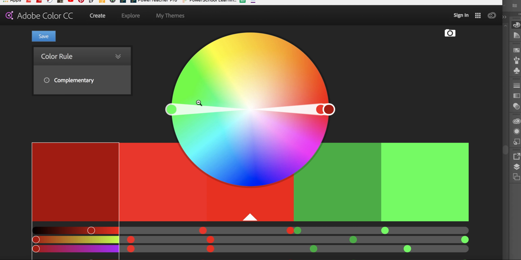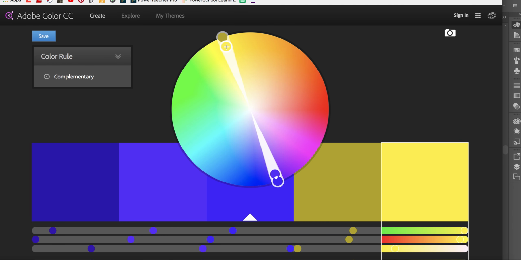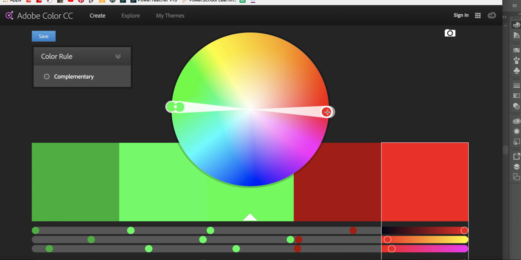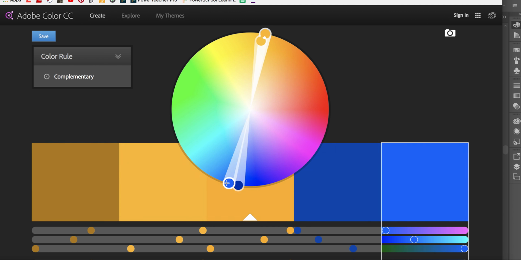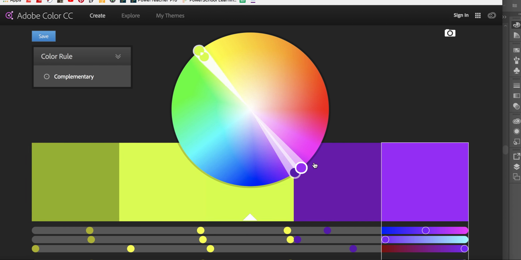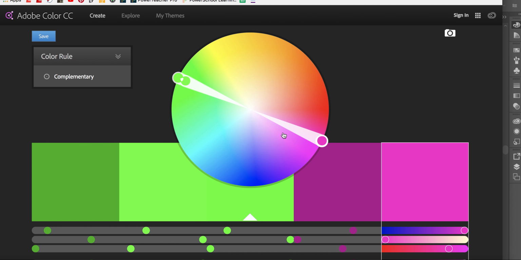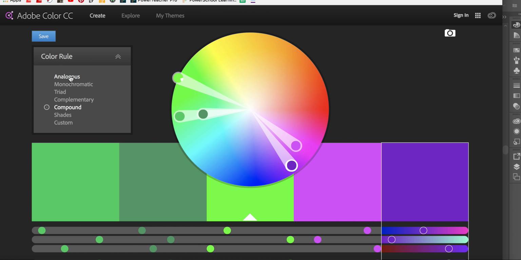Maybe you want complementary colors, which are ones across from each other on the color wheel. They give the highest contrast possible, because they're across from each other on the color wheel. Maybe these are good things for you to think about in your infographic if you're doing two opposing ideas. But these are different color rules. You can check those out.